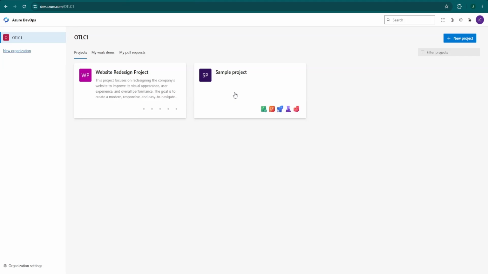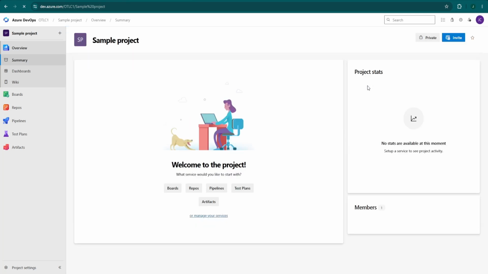Once you're signed in, open the Azure DevOps organization that contains the project you want to remove. This is important if you belong to more than one organization, because project settings and administrative actions only apply within the specific organization you're currently viewing. From there, select the project you want to delete. Take a moment here to make sure you've opened the correct one.